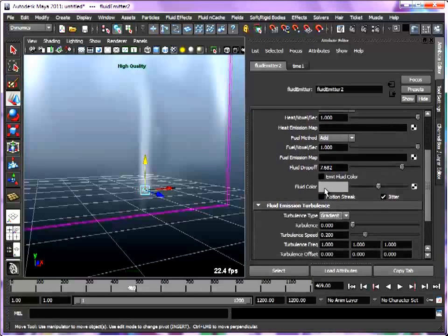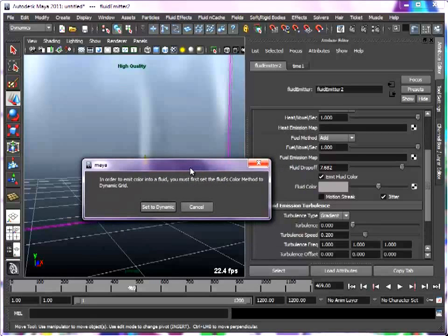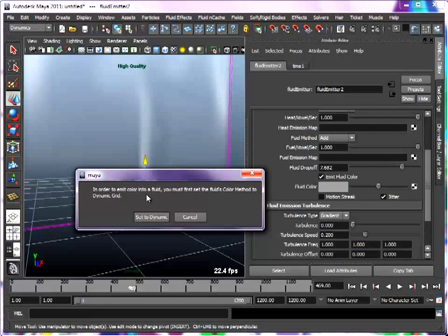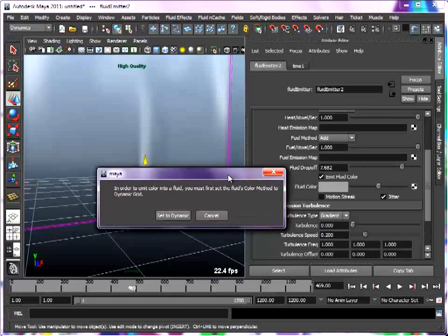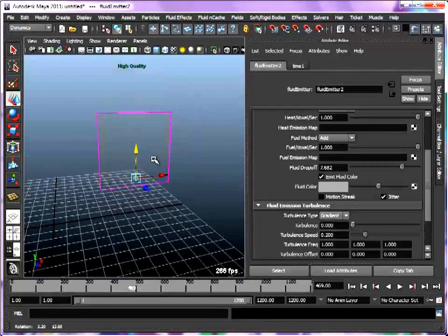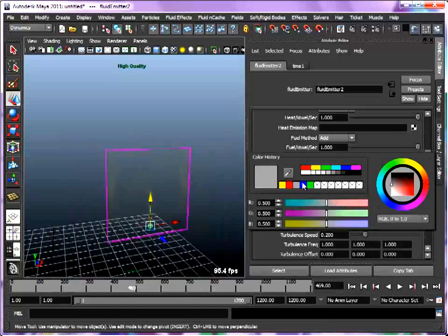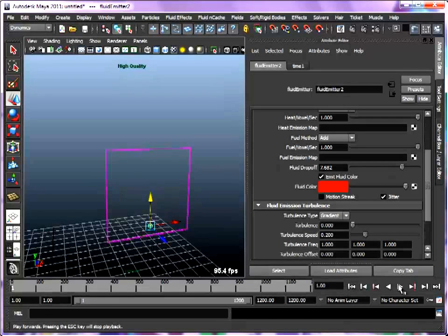Okay, next we have emit fluid colors. So if I check this on, I'll get this message from Maya that Maya wants me to set my color grid's color content method to dynamic grid. So we'll come to that. For the moment, just go ahead and click on set to dynamic, and by default Maya will emit this brown green color. You can change that, let's say to red, and now this emitter will emit a red fluid. Okay, so you have that option there for fluid color.